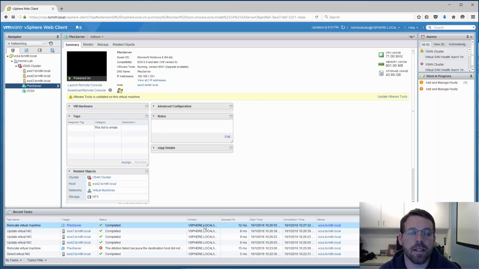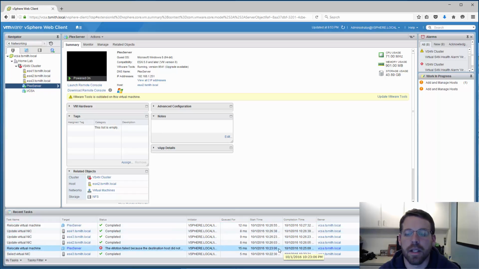All right, and our vMotion is now done. Our particular VM here, Plex server, is now on our ESXi 3 server instead of ESXi 2. And that is how vMotion works.